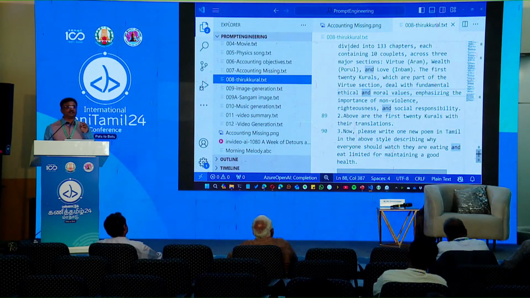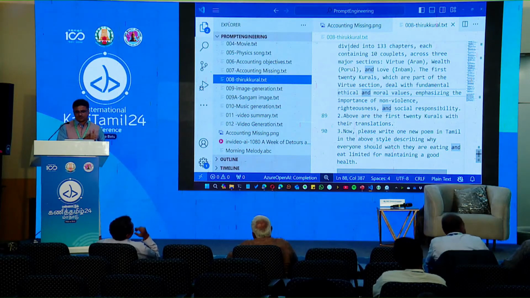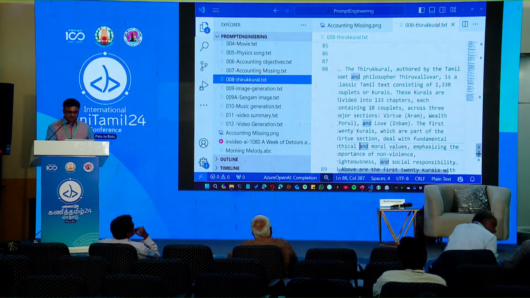I'm going to ask it to generate a new kural for eating less. If you eat more, you are going to be obese, so eat less. I want it to write a kural as if Thiruvalluvar had written it. So I've given it 20 kural examples. I can give it all the 1300 kurals also if I want to, but I've not done that. I've just taken 20 as an example. I have given a more detailed example.